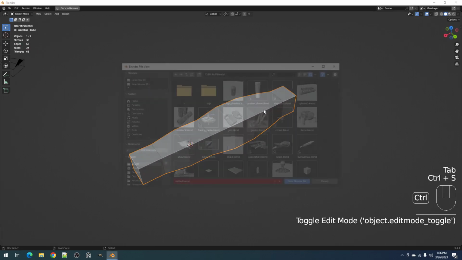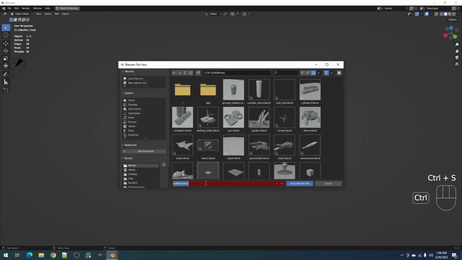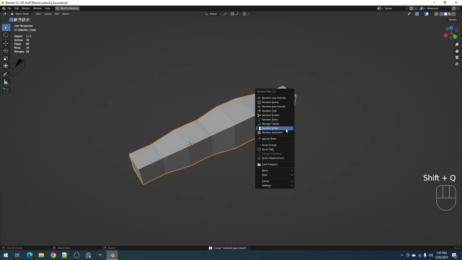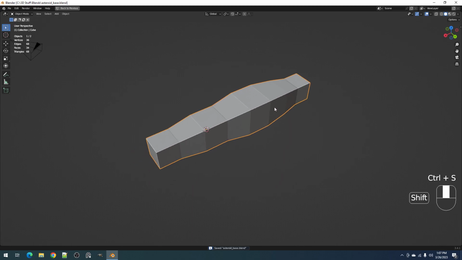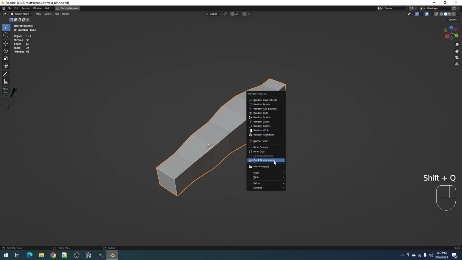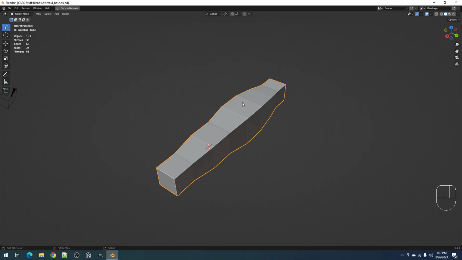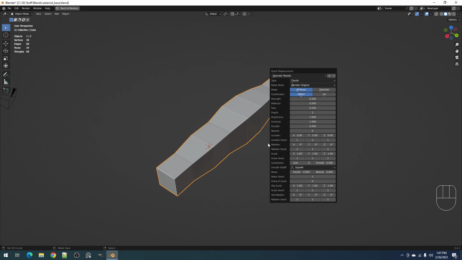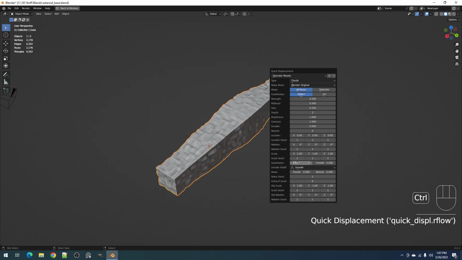Well, let's try this. I'm going to name this asteroid base. And let's go to quick displacement. So quick displacement, be sure to save. I'm going to use this so we can go back. We can use undo to go back or just reload the file. So use quick displacement. This is for now a destructive method.